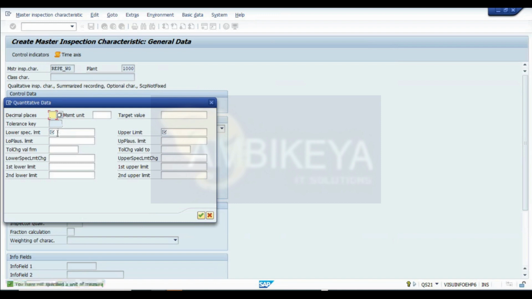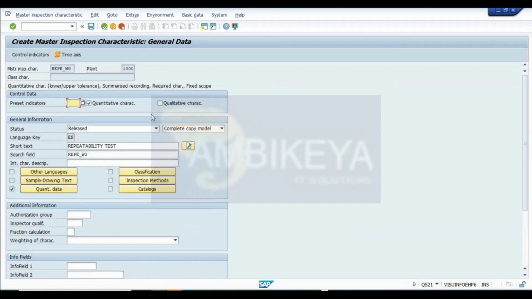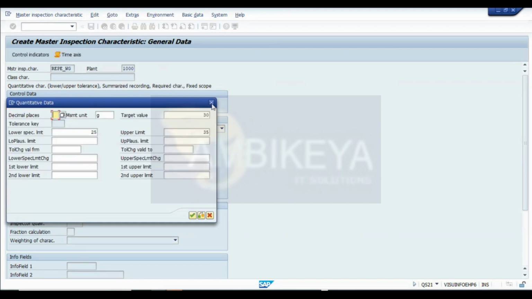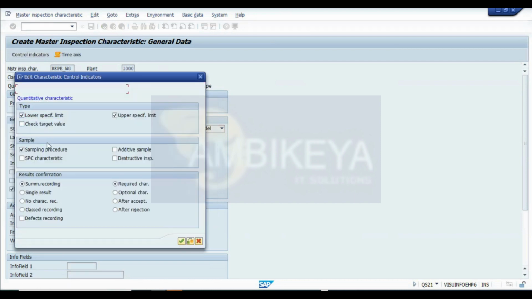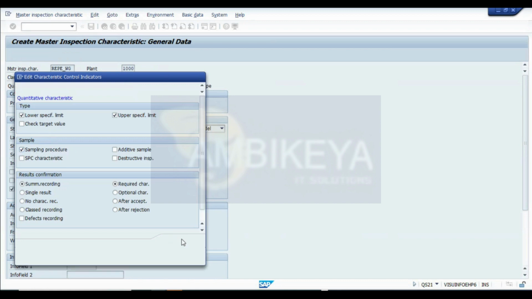Okay, continue. The sampling procedure is the most important. Whatever I attached, the lower specification, you give some reading. Again I am going to give some grams only. Here I'll give a target value of 30 grams. Here the lower specification is 25, and here 35. I am providing these randomly. Understood? You want to see this quantitative data? You can check control indicators. If you check this, this is most important. Sampling procedure: this tick mark should be there.